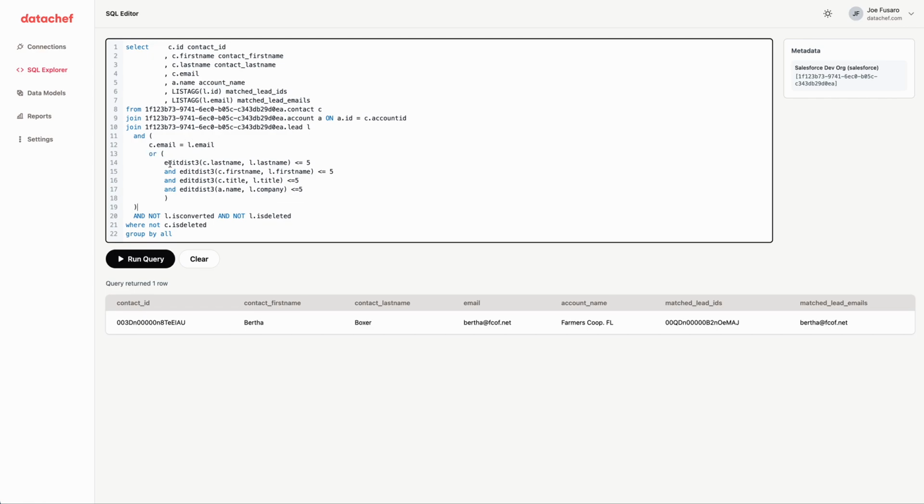But we're also looking if the last name, first name, title, and the name of the account versus the name of the lead company are within 5 edits. This is an alias for Levenshtein distance, which is the number of changes needed to match a string. So BOY and BYO would have a value of 1, because 1 change would be needed to match the strings. Let's look at what this returns.